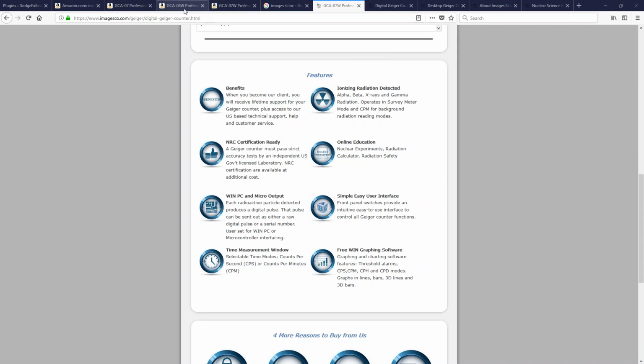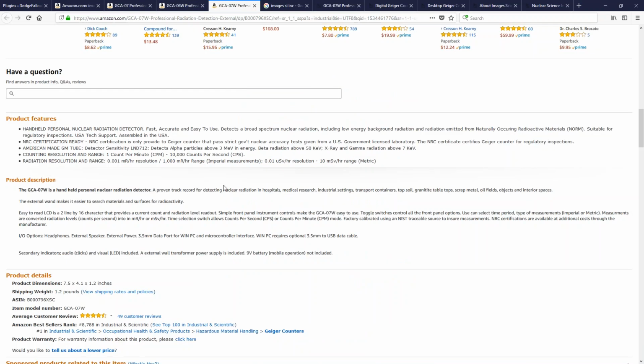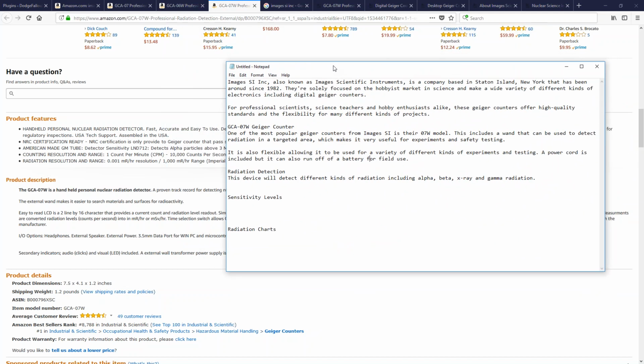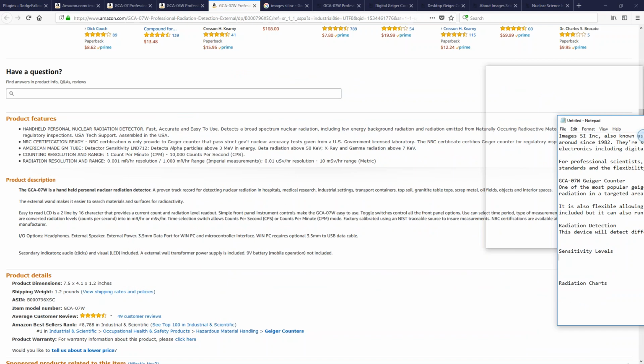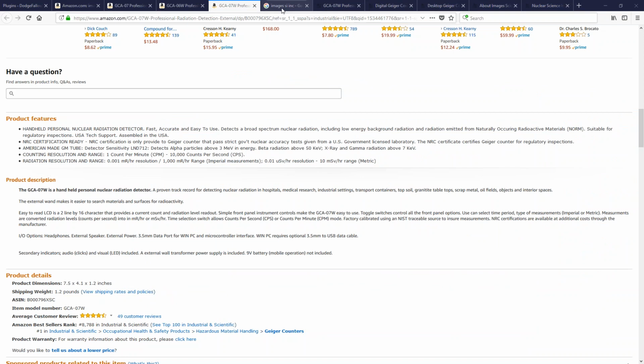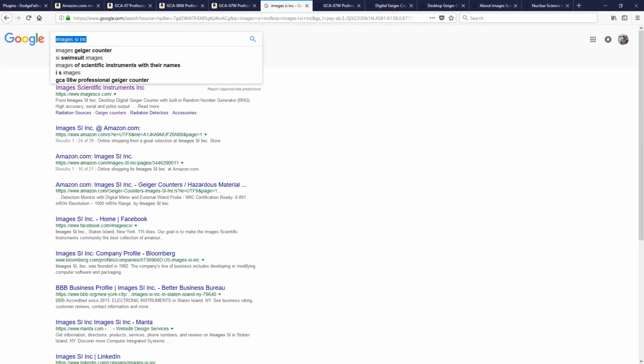And they talked about sensitivity levels on this other page here. Alpha particles above 3, beta radiation above 50, X-ray and gamma above 7. So these would be things that I would talk about under sensitivity levels here. I really don't know much about the different kinds of radiation, honestly.